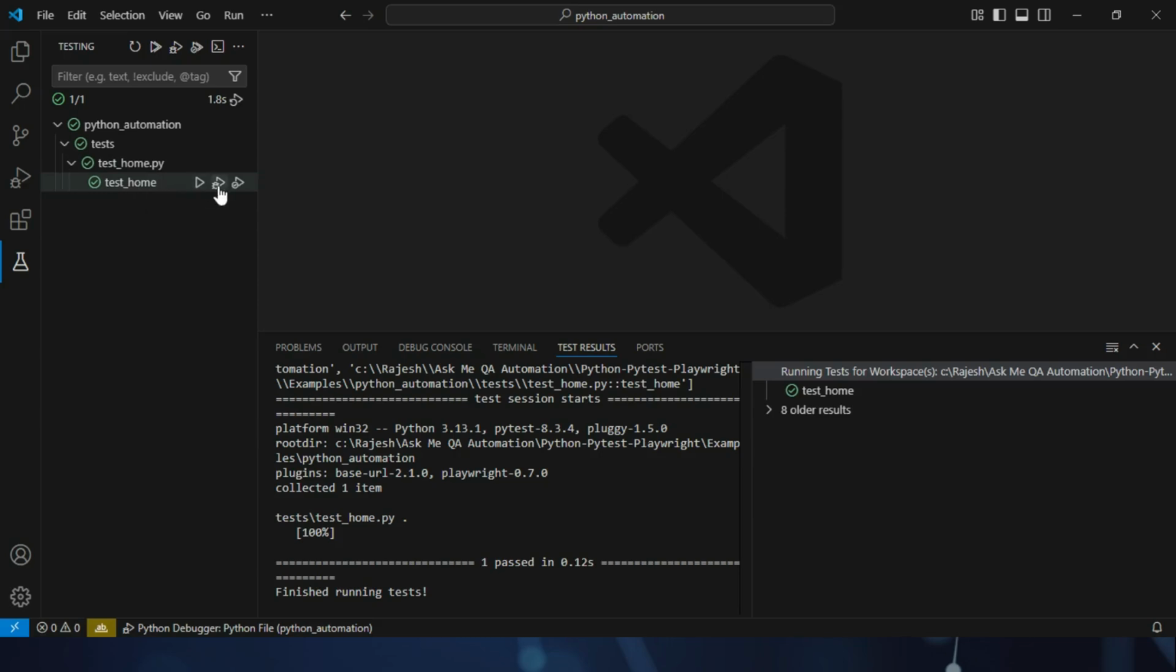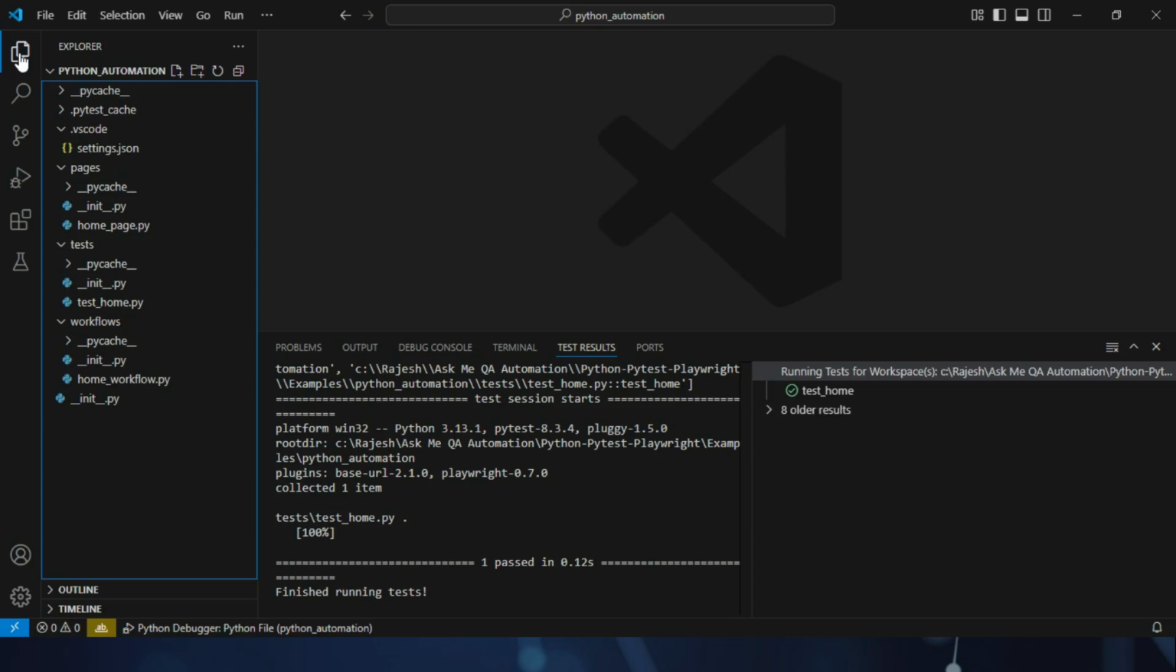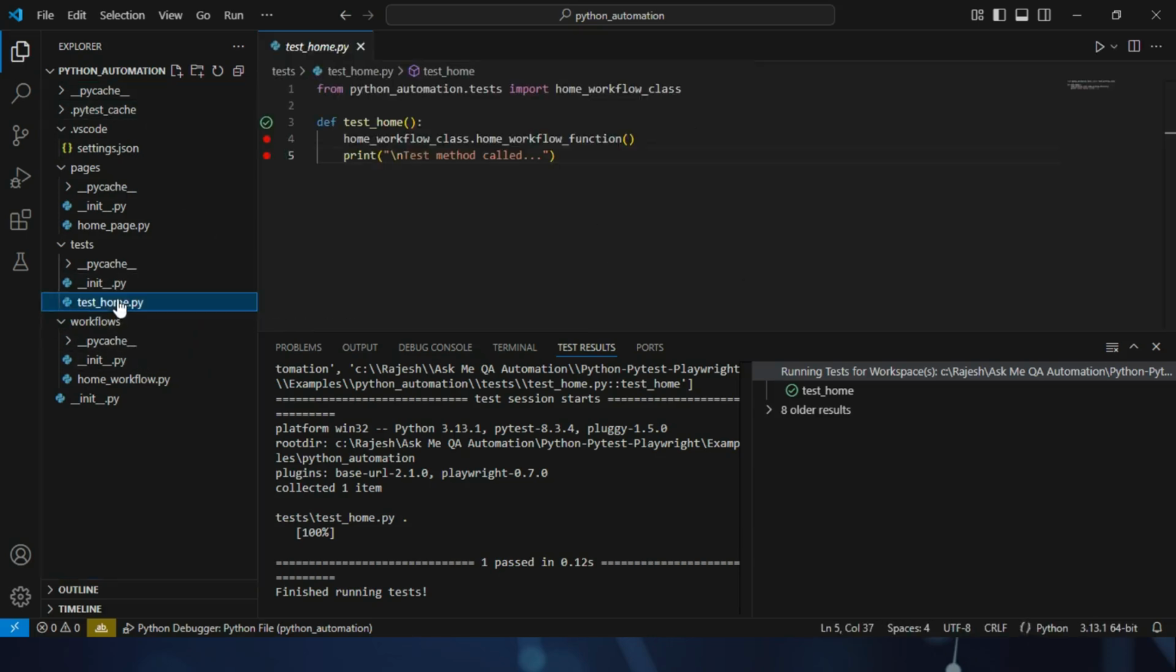If you wanted to debug the test case, we have to click on this icon, debug test. Before that, we have to put the breakpoints. So here in the file explorer, we have to open this test home.py file, and here we can put the breakpoints. This red color symbol is called a breakpoint. If you click on this left pane, the breakpoint will be added. I have added the breakpoint for this line, this fourth line.